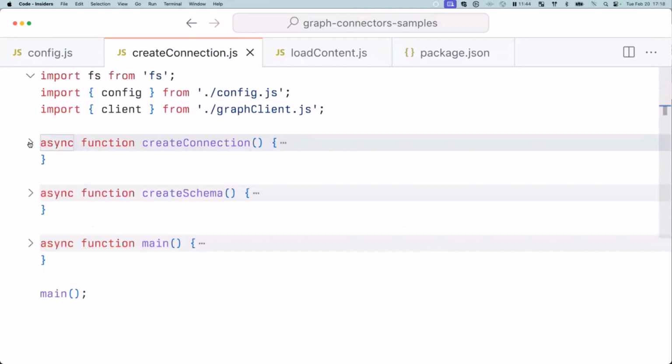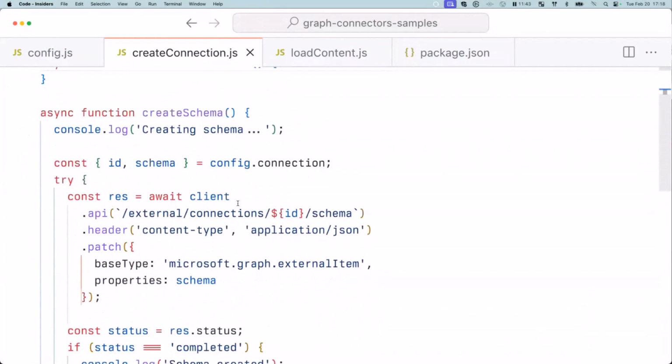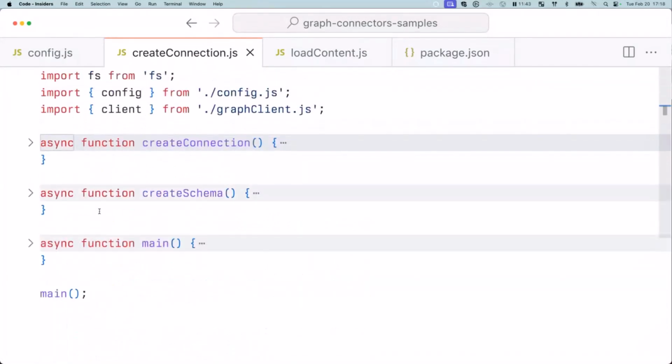And once you have the connection, the next step is to create the schema, right? So we had the definition, but you actually have to upload it to Microsoft Graph too. And again, that is just another call to Microsoft Graph, as simple as that. So far, two calls to Microsoft Graph. What's left? Well, the one thing left is to ingest the content from your external system to Microsoft 365.